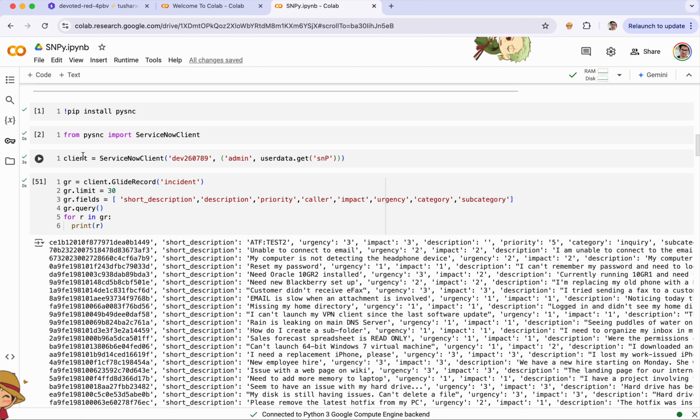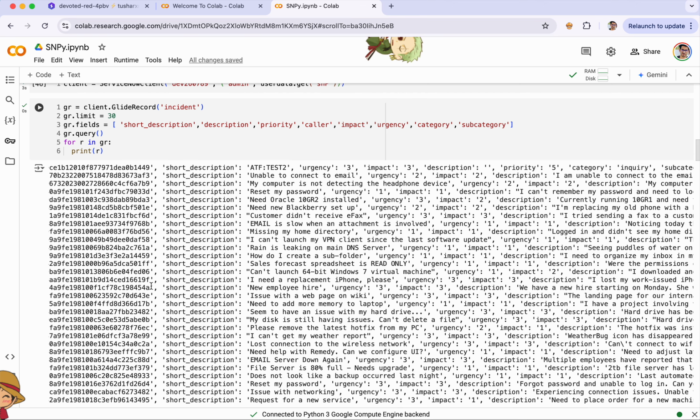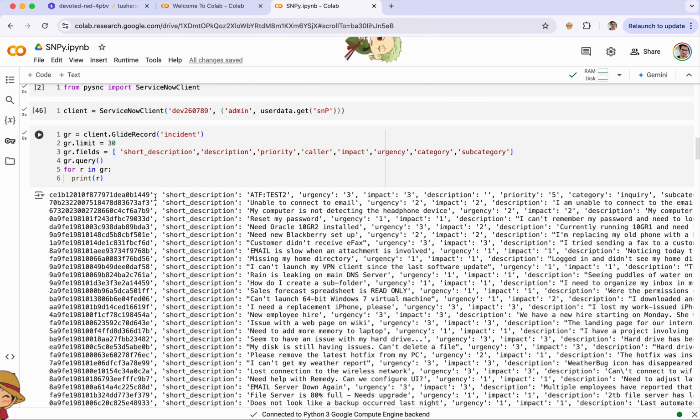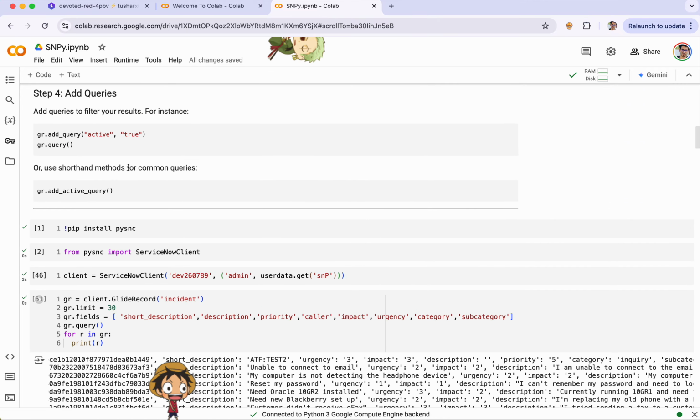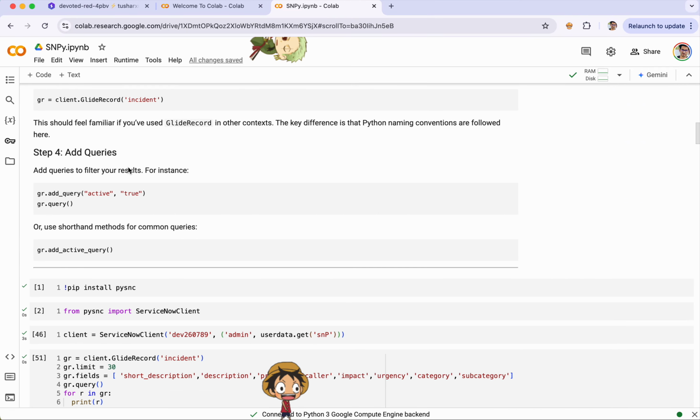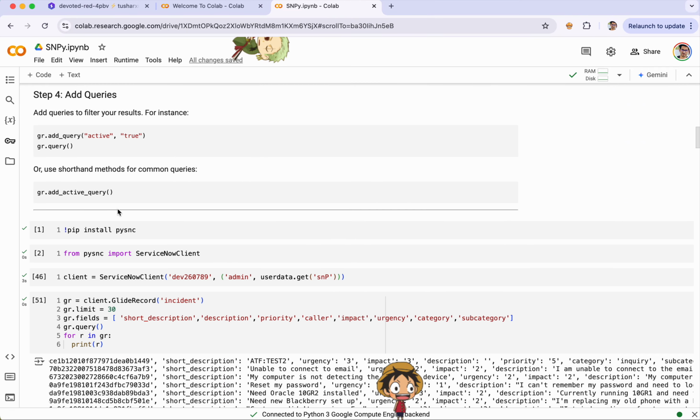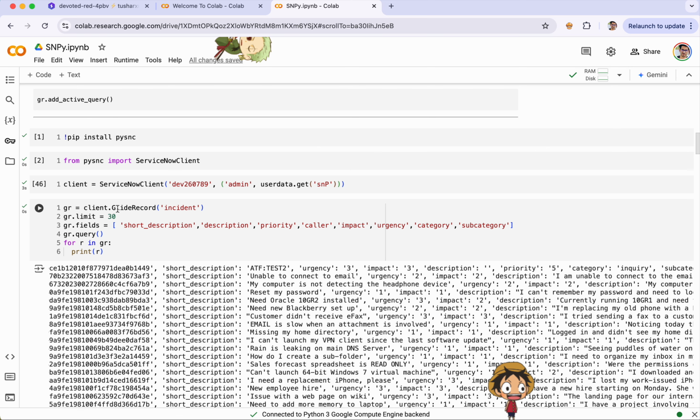Once you have that, one thing you'll notice is that it is very similar to GlideRecord. So like client.GlideRecord, then I'm limiting it to 30, 40, whatever, and then querying, and then you can get all the information as you can see over here. So it is very similar to GlideRecord, and it can do all the operations that GlideRecord does. There are limitations as well. I will add the documentation in the notebook. This notebook I will share so that you can run it and connect with your instance very quickly.